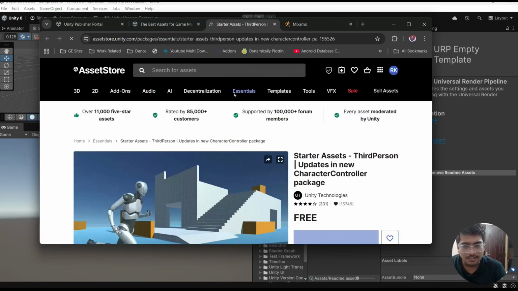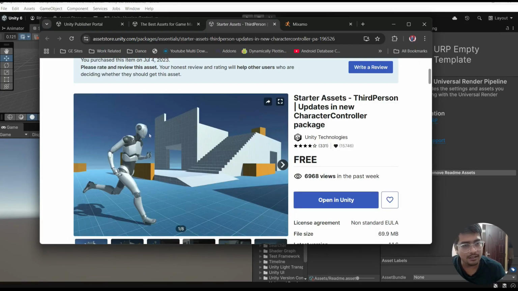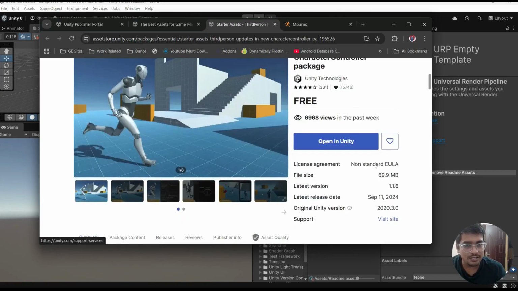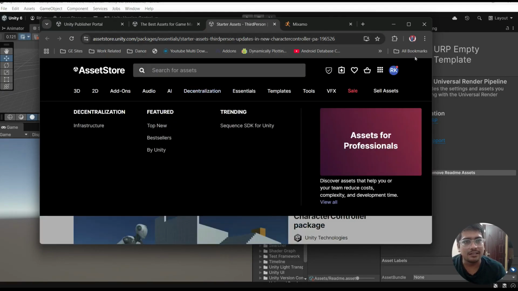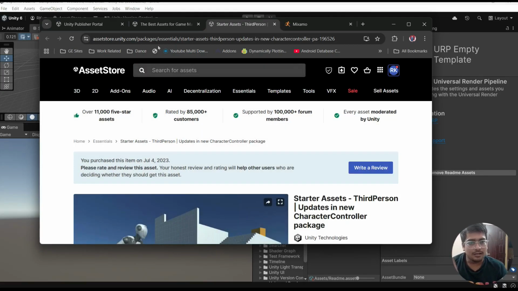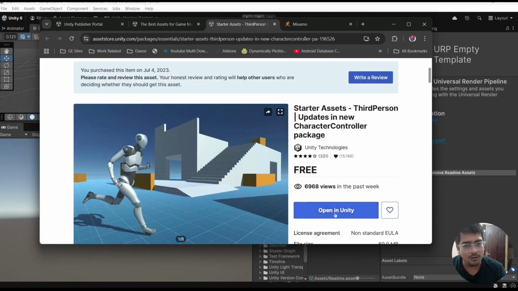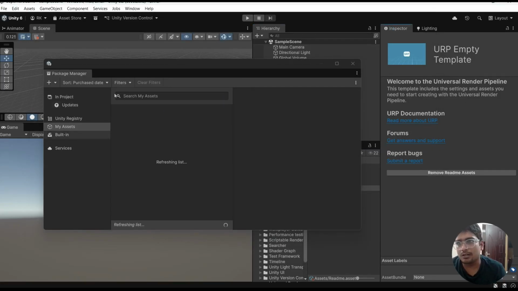So what this package does is it basically gives you a starting point. You won't need to create any of the starting template code. It will already add a character in basic environment, and it will give the character some actions. So this is just 69 MB and you need to put it in your project. So once you are signed in to Unity, then you can basically go and download these and directly import these to your Unity project. So you would see this open in Unity option. If you click this, it will redirect you to your editor.